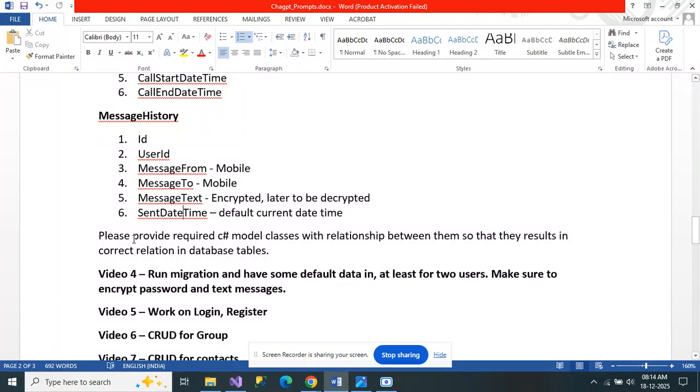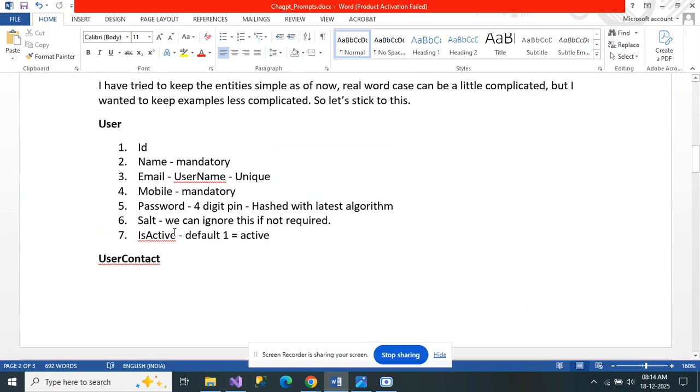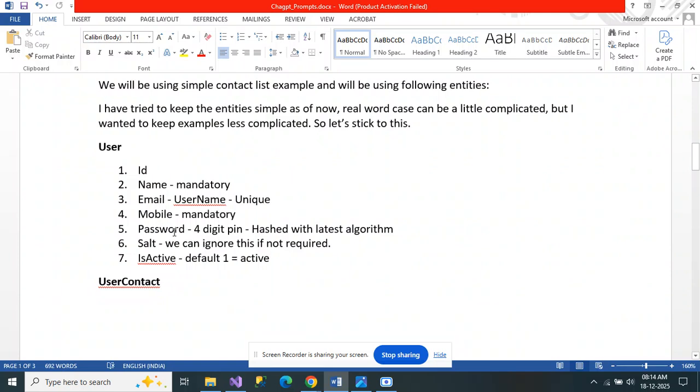Right. So please provide the required C# model classes with relationships between them so that they result in correct relationships in the database. We'll have to make sure that whatever classes we are designing actually result in a correct database design also. So we are instructing ChatGPT to give us possible relationships between all those entities, and create the classes based on that.